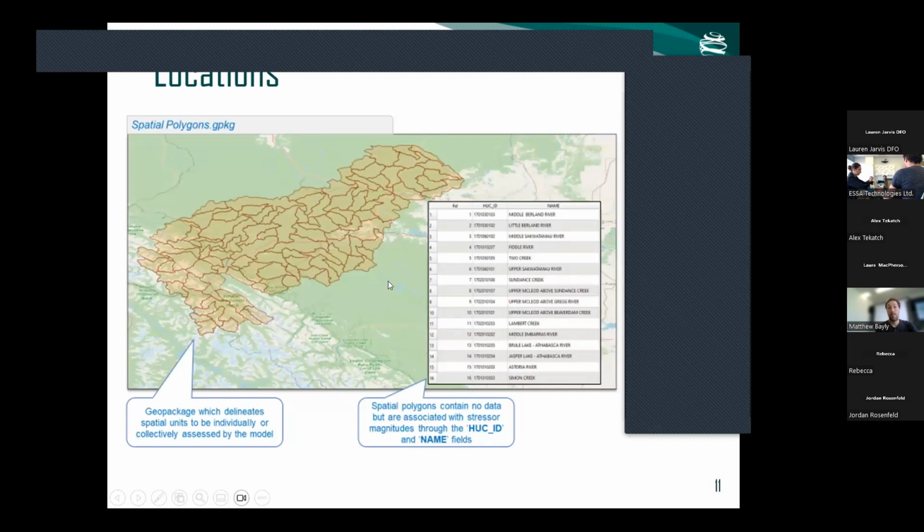Here's an example locations data set. If you were generating a new data set, you might pull up QGIS or ArcGIS and assemble your locations there before bringing them into the tool. Again, we can see here, it doesn't really matter what else is going on in the file as long as there are two attributes with those names, because that lets the location data match to the stressor magnitude data.